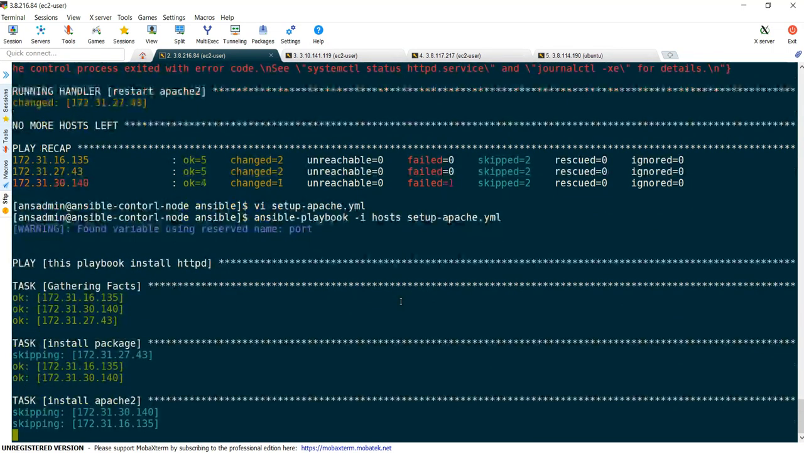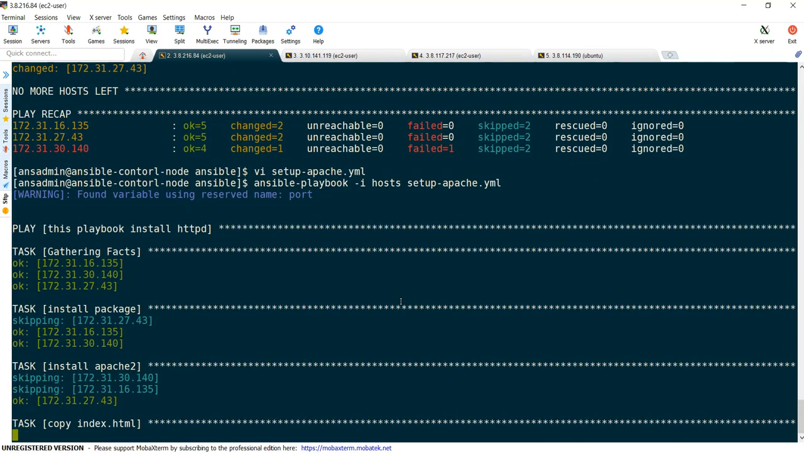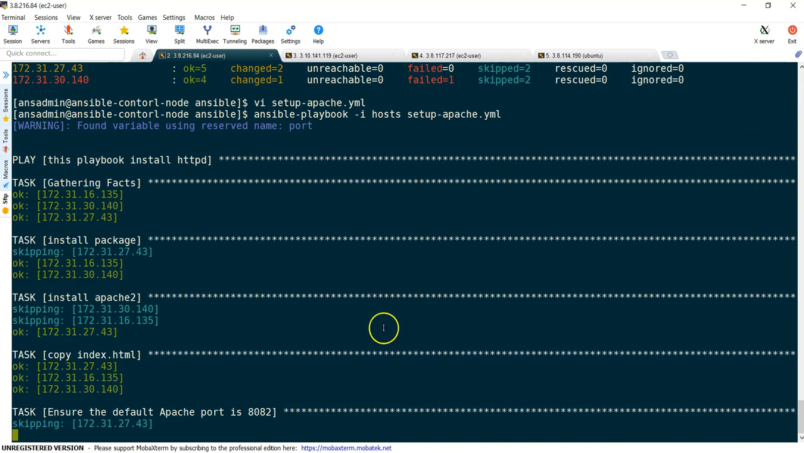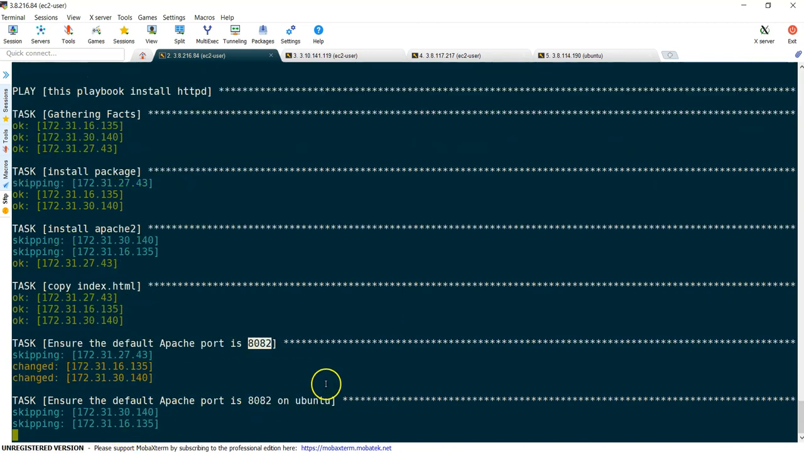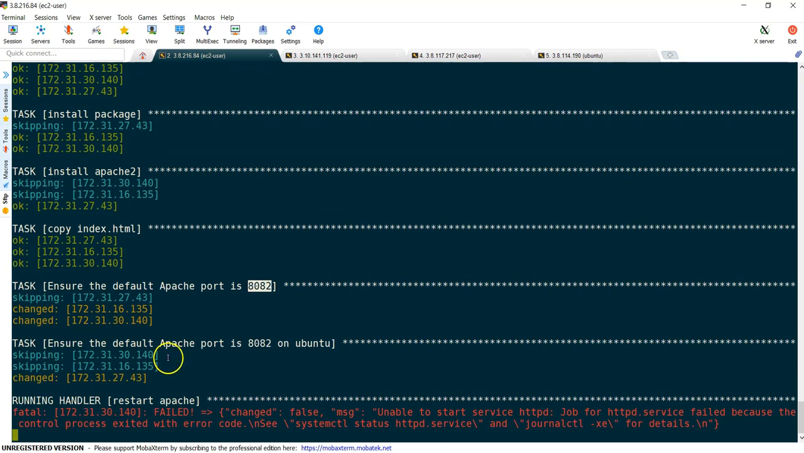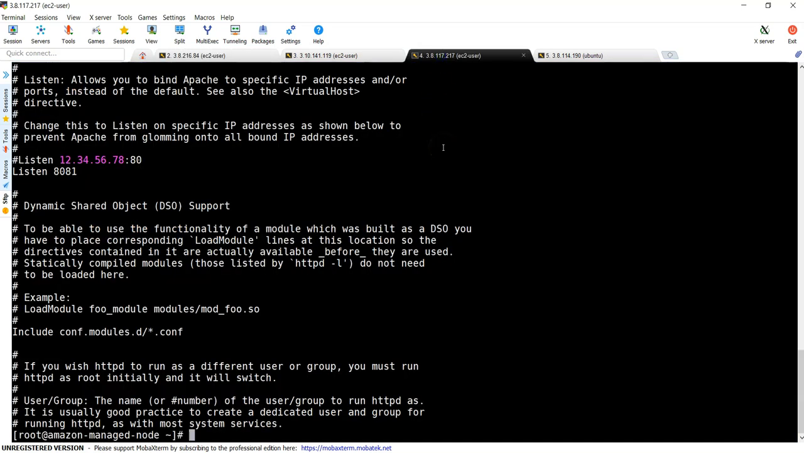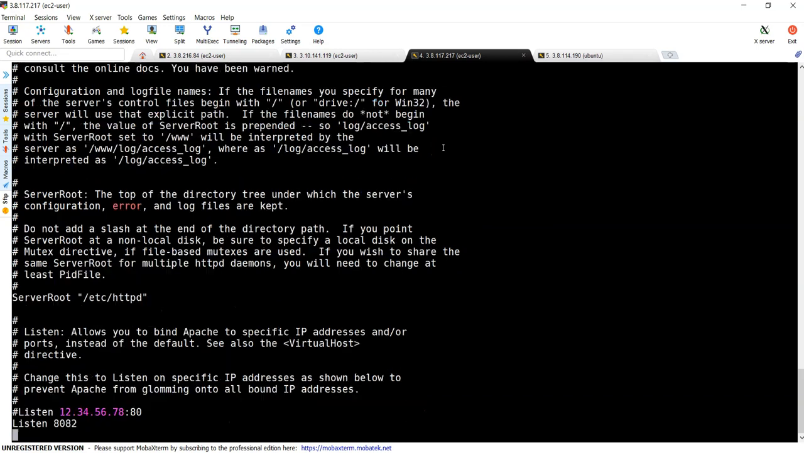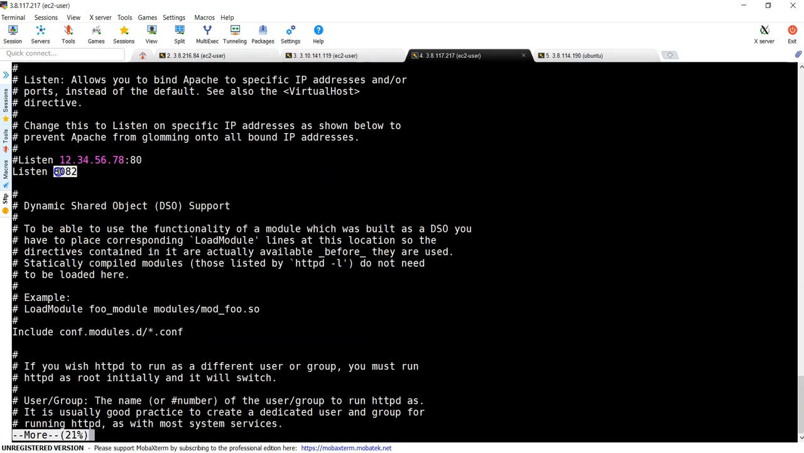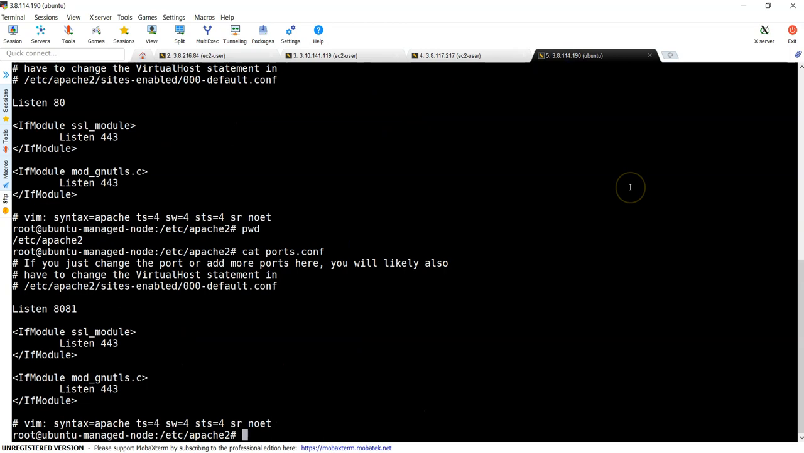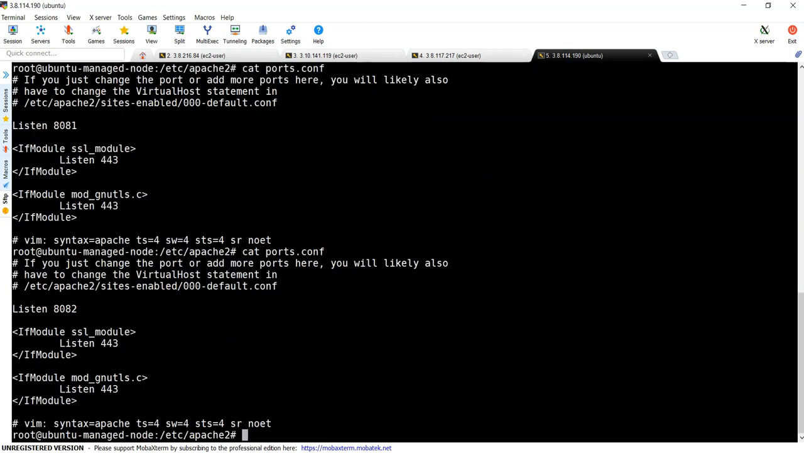And whenever it changes, it is going to restart the service. Okay, I don't want to reload. You can see here it is changing to 8082, and it is also handling the restart Apache. Anyway, RHEL is not working, and if I check it again, this time 8082 it would be there. So listen, yes, 8082, same thing over here, it's running on 8082.